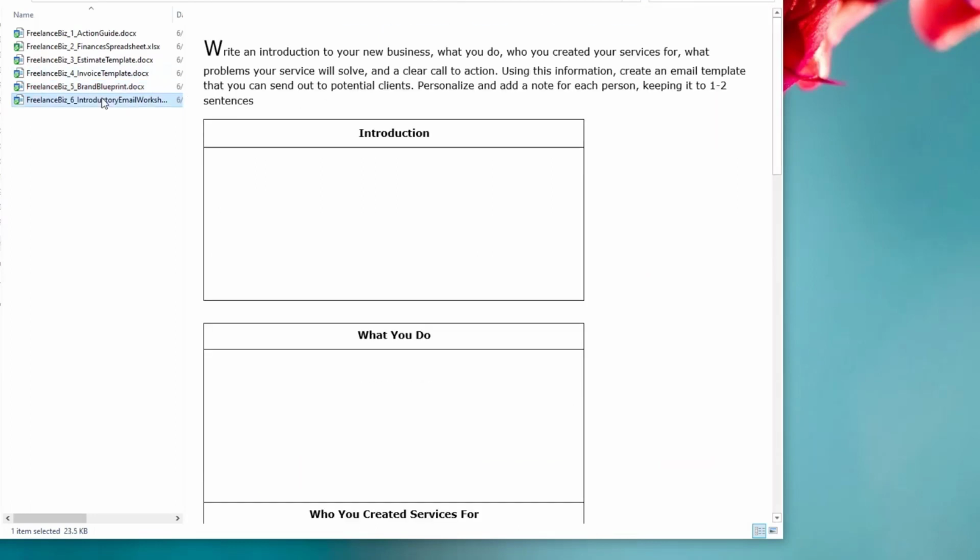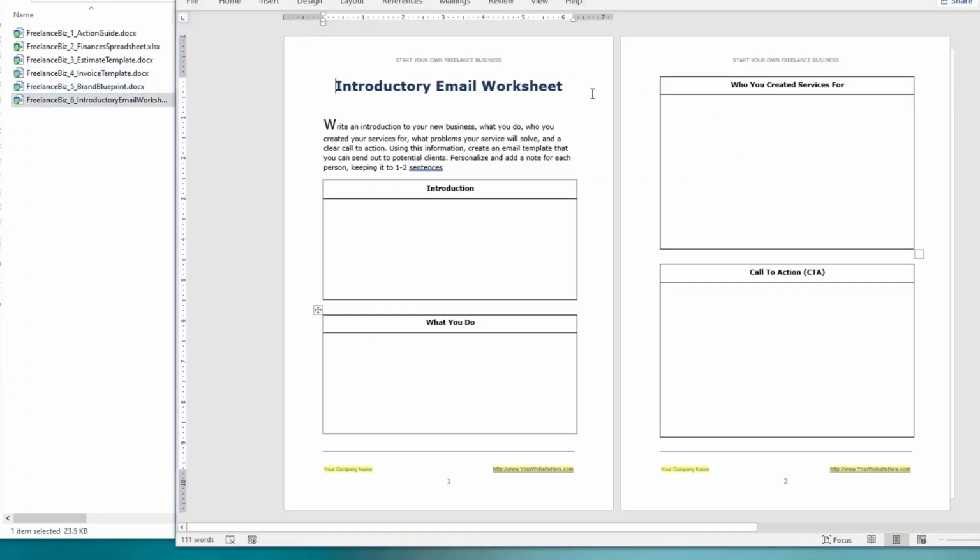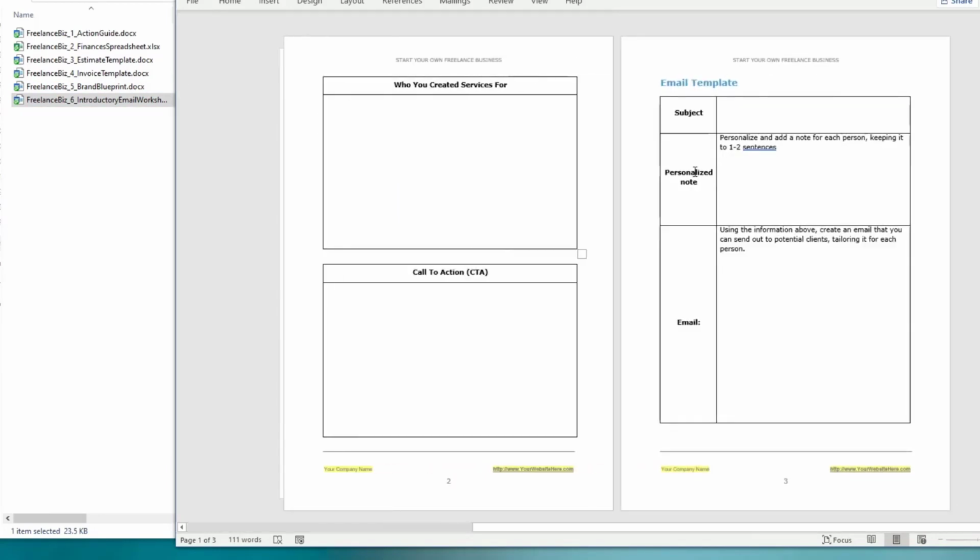And finally, there's a worksheet for introductory emails, because they're going to be wanting to reach out to potential clients and do some networking, and they need a basic email template to work from. And again, it shouldn't be long, shouldn't be complicated. When they reach out to people, they'll add a little personalized note and some information to get a conversation rolling.